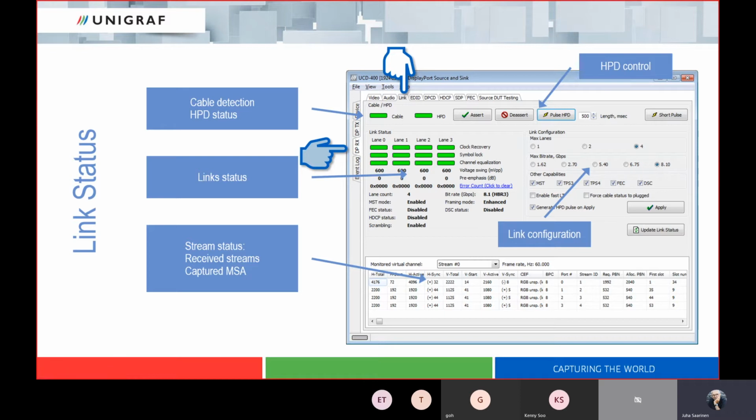Then you can simulate a situation where, let's say, only 2 lanes are available and it can only support 5.4, so the high bit rate. And then also other capabilities, simulate the capabilities that the UCD 400 has. Does it support multi-streaming and this TP3, TP4 capability, forward error correction, and does it support DSC?